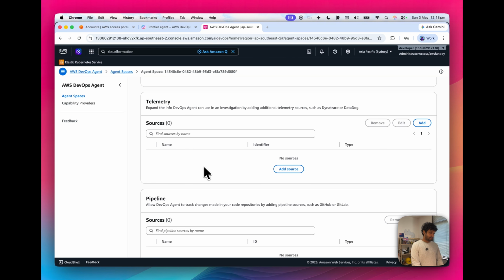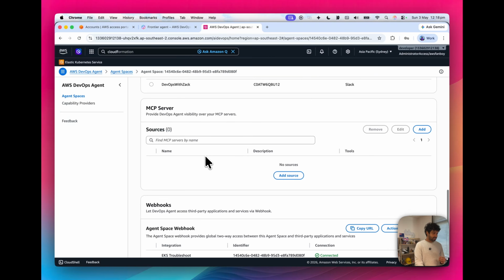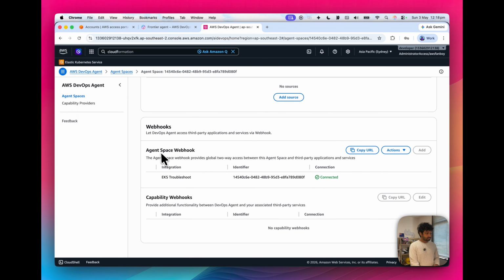And you can have other capabilities like third-party observability providers or your pipeline, and communications already configured here, and MCP servers, and the webhooks. The webhook is basically for this agent space. I have a separate webhook.